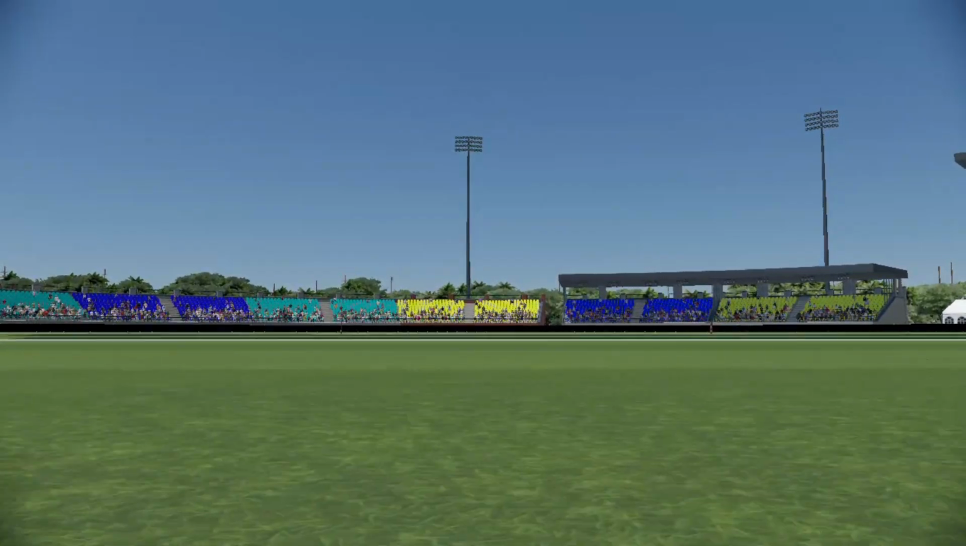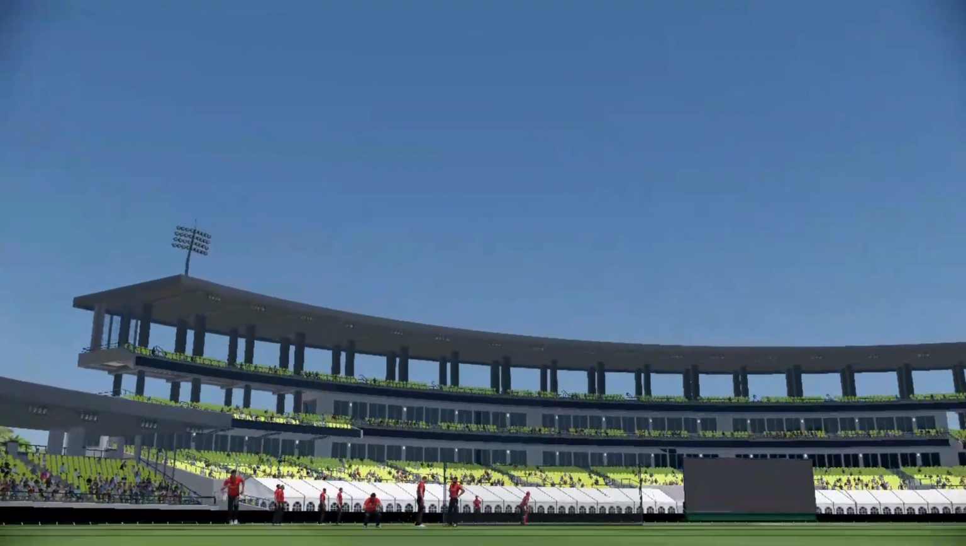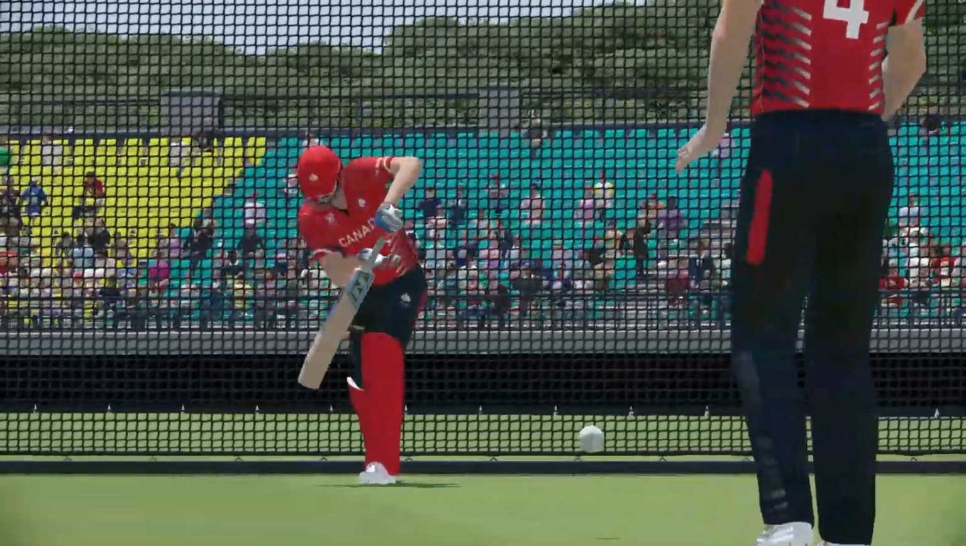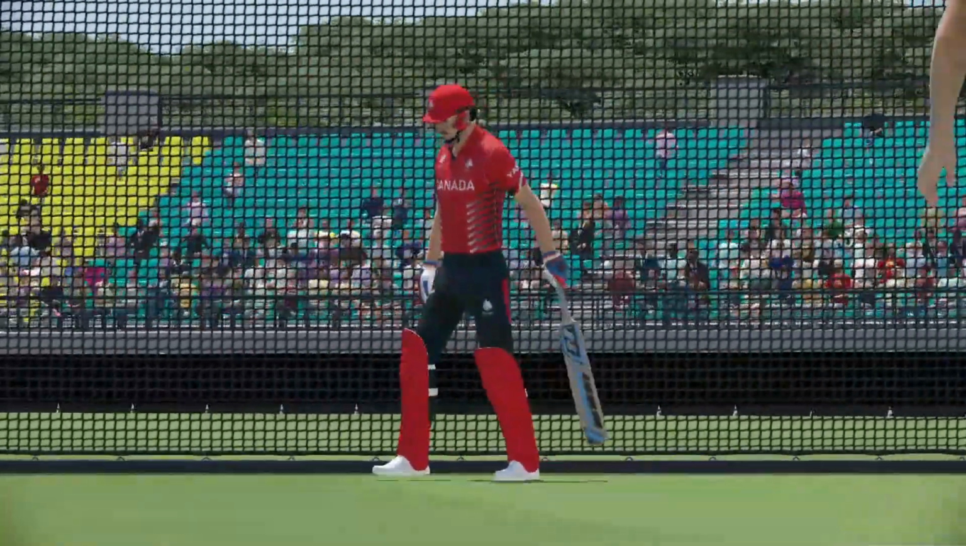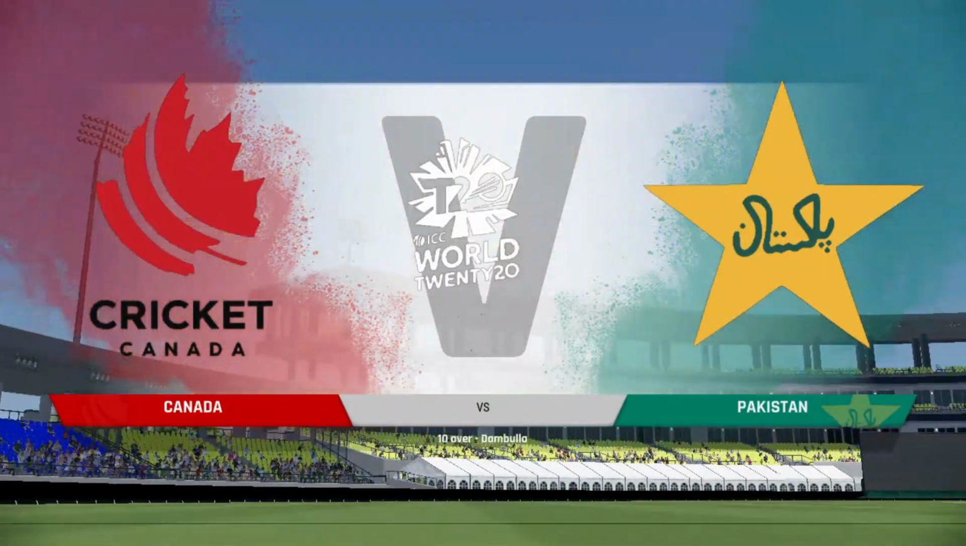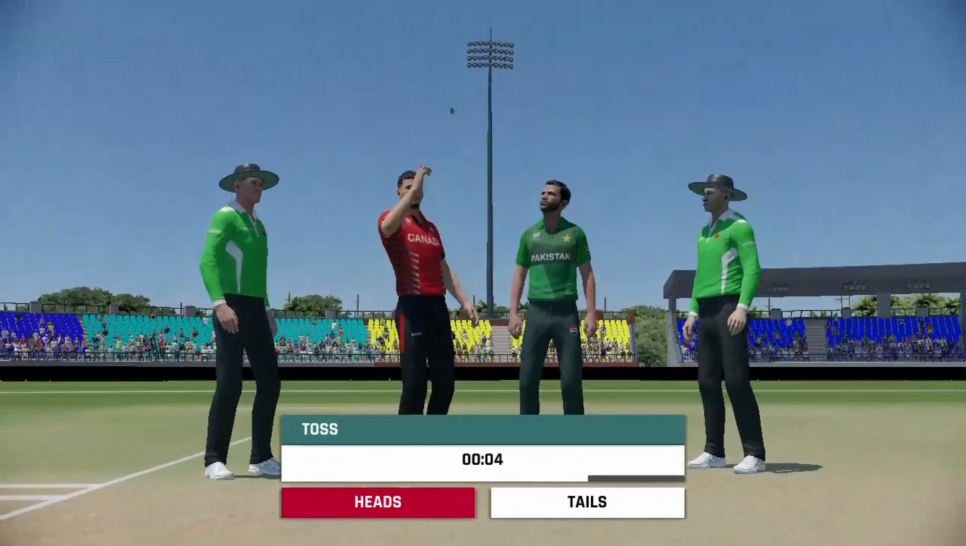Hello and welcome to the third match of the T10 World Cup campaign. It is Pakistan taking on Canada today. We are at Dumbola Cricket Stadium once again in Sri Lanka. It's time for the toss.